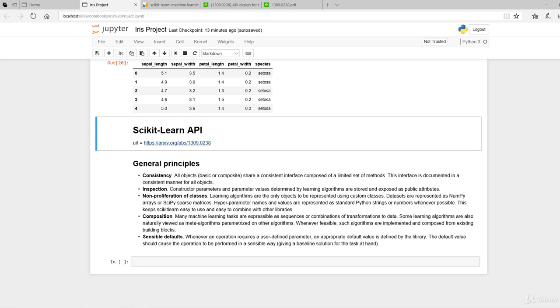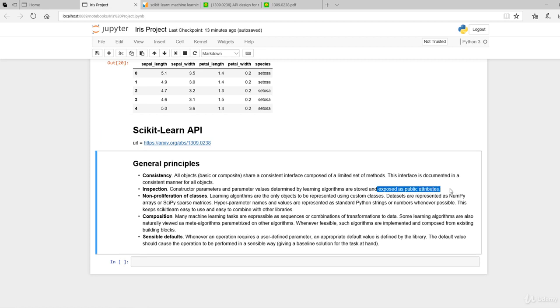One of the key principles is consistency. Basically, it doesn't matter how many algorithms you have, it will have consistent documentation, and it will have a common interface as well. And the inspection part is that all the specified parameter values are exposed as public attributes here. So you can actually see this. Basically what you have is not a black box, it's open and exposed for you to actually tweak, and you can actually see it as well.